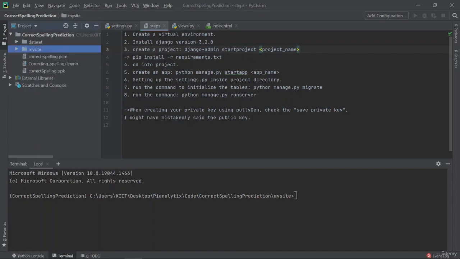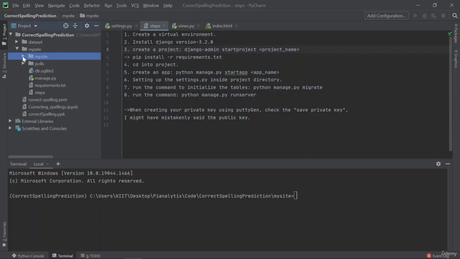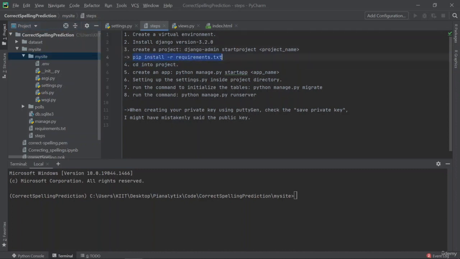Once you run this command, the third one, a mysite directory will be created, inside which you would find another mysite directory, inside which you would find all the files which are used for configuring Django. I would come on to this in the later parts. Then the next thing to do is pip install all the requirements. Now, if you're creating a new project, you might not have the requirements.txt file. So let it stay as it is.